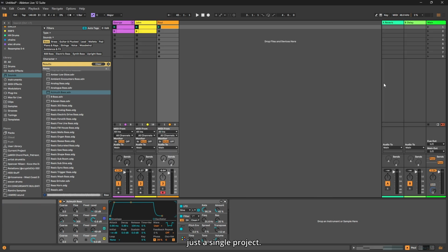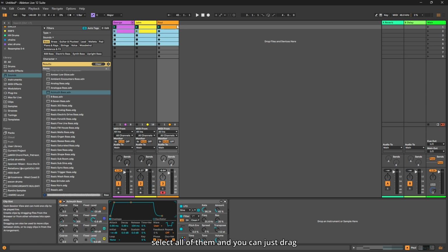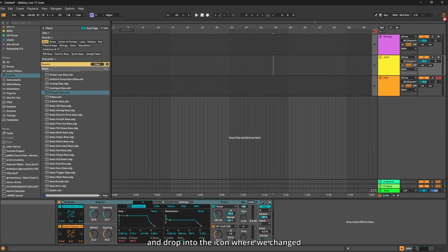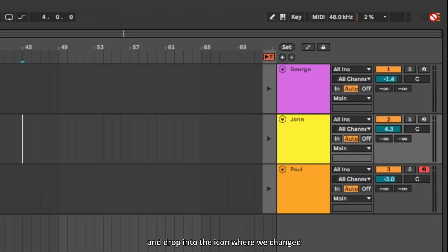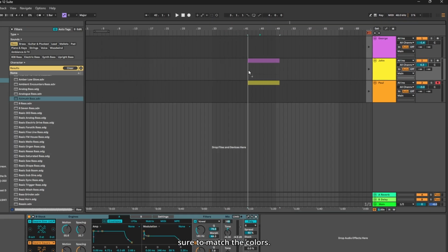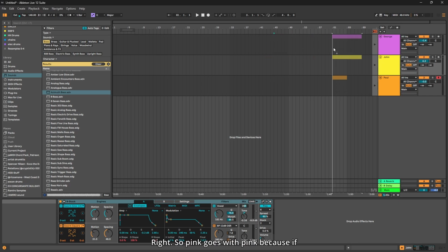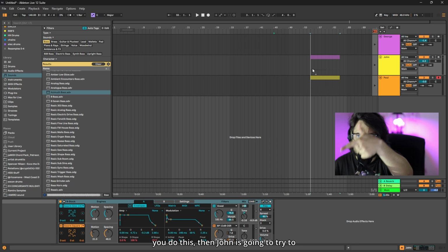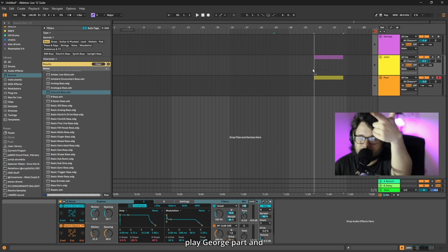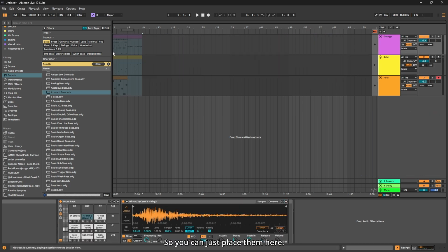As you can see, we have the same channels with the same names, the same instruments, everything. Like I said, this is just a single project. The only difference is that we have clips here, but we don't have clips there. So one easy way to move them is just select all of them and drag and drop into the icon where we change the view, and you make sure to match the colors, right? So pink goes with pink, because if you do this, then John is going to try to play George's part, and that's not going to work. So you can just place them here.